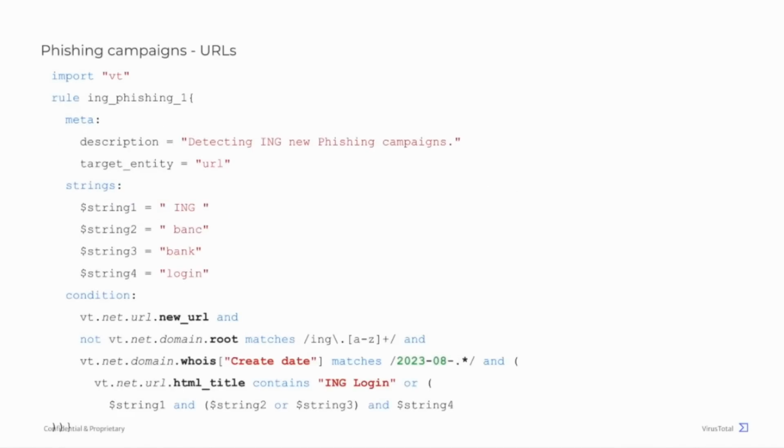So in the strings section, I declare the same strings as in my VT Intelligence searches, and then for the conditions, I restricted them only to VTNet URL and VTNet domain attributes. The first condition is ensuring that I will receive notification only for new URLs that are submitted to VirusTotal. The second one is filtering out all the URLs under the legit domain, right, based on the domain root.